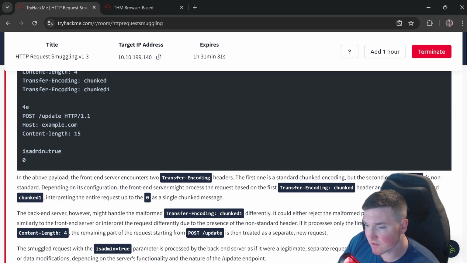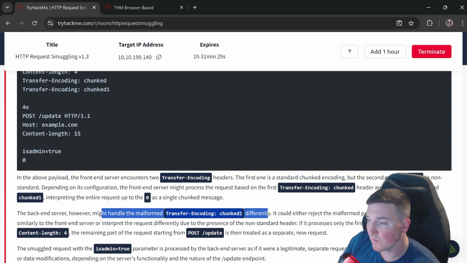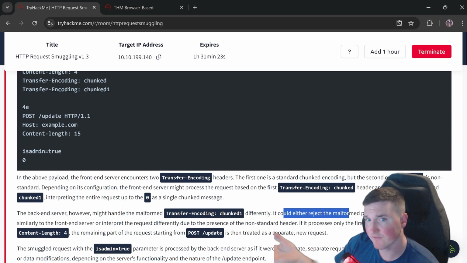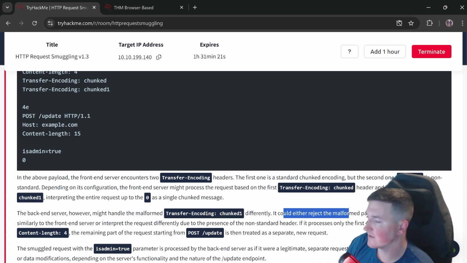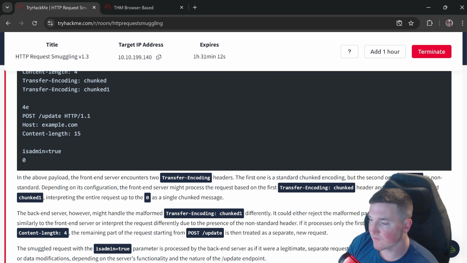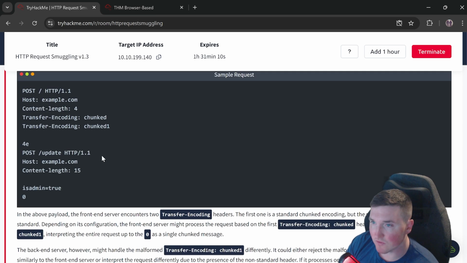The backend server, however, might handle that this chunked 1 differently. It can either reject the malformed part and process the request similarly, which means just take that first one and send it on, or process it differently. If it processes only the first 4 bytes based on that content length, the remaining part of the request, which starts from POST /update, is then treated as a new request.